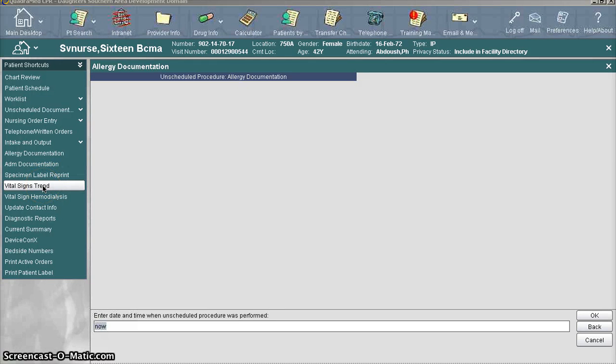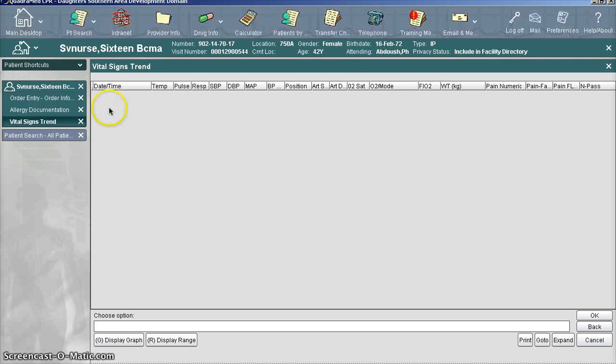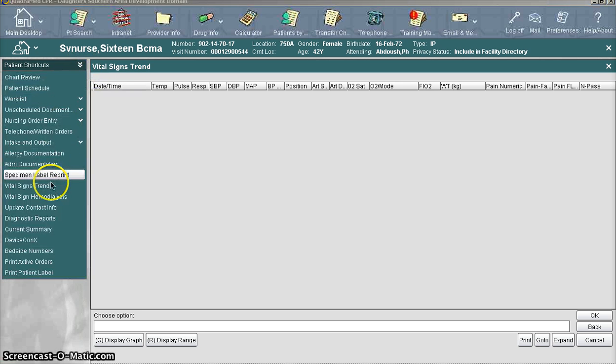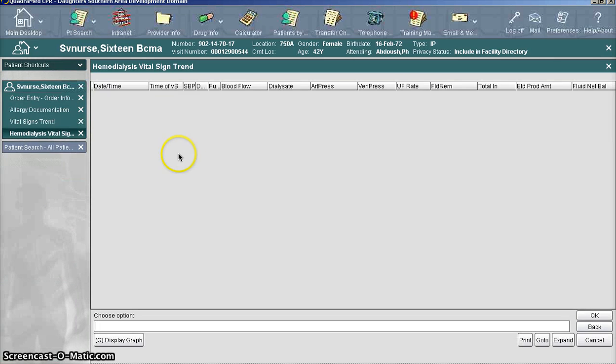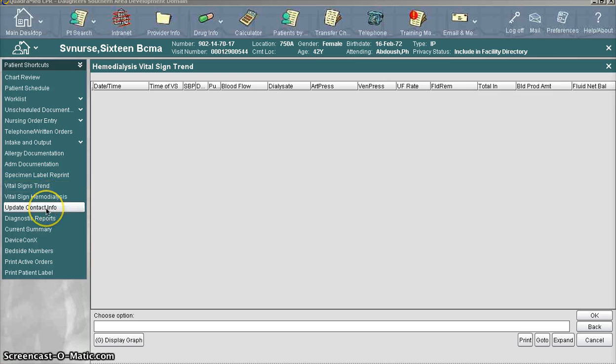Vital signs trend. If you just want to see the current trending of your patient's vitals, normally you'll be able to see that in this empty box, but there is nothing recorded at the moment. Vital signs during hemodialysis. Again, you can see the vitals during the patient's 2 to 3 hour hemodialysis procedure. You can also update contact info at any time. So if a family member comes over and says they would like to be added to this patient's contact info, you can go ahead and do that over here.